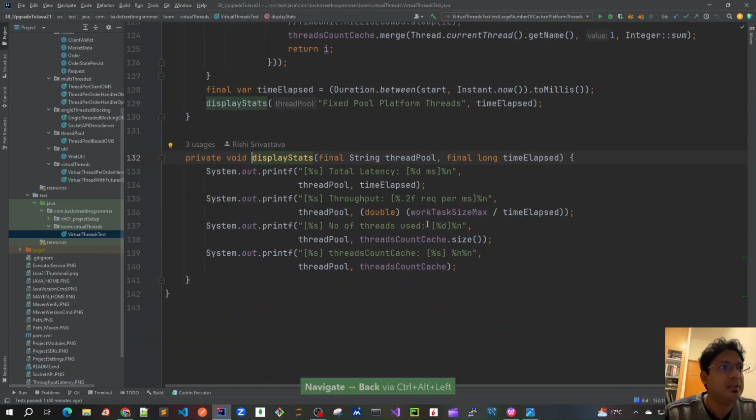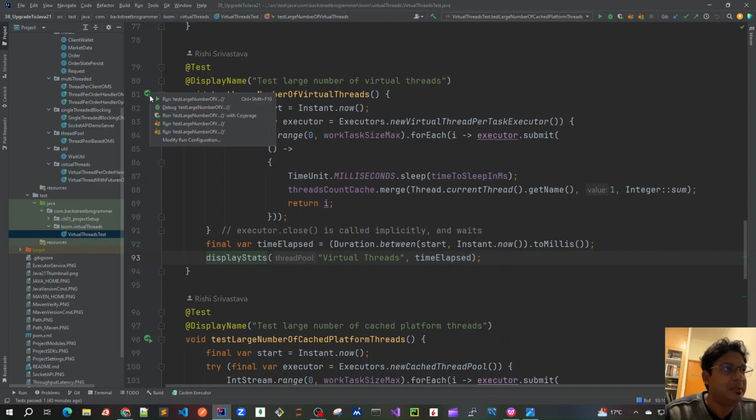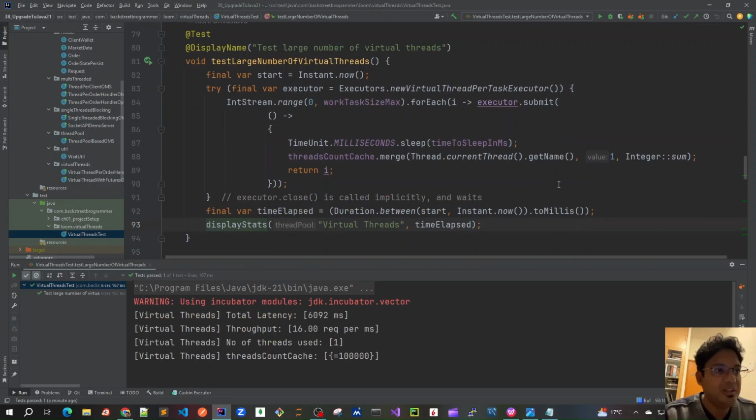Let's run this and see what time is taken by this virtual thread pool to execute the tasks. If I click on the run button, this test is completed, and here we have a total latency of only 6092 milliseconds. This can be further improved with some JVM warm-up, but still it's quite impressive. It only takes around 6 seconds to serve 100,000 requests.